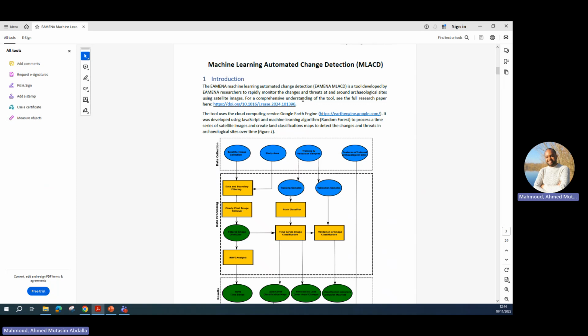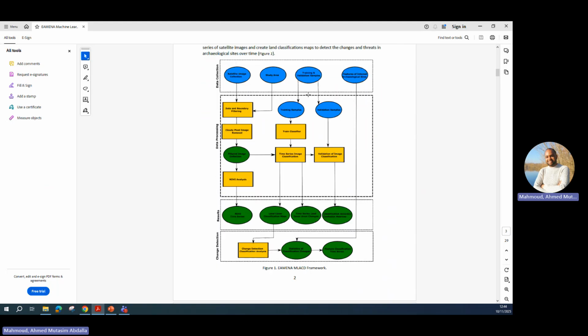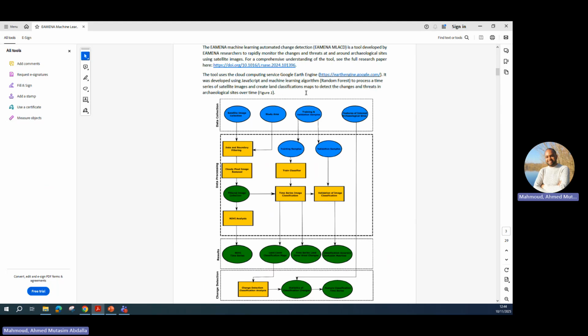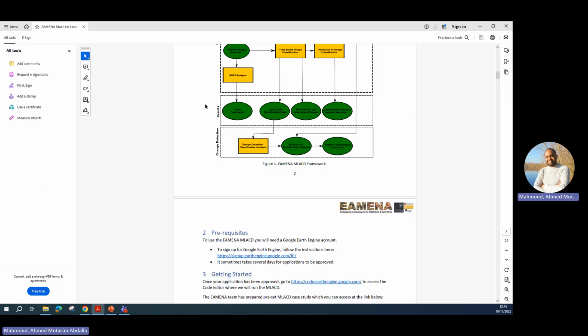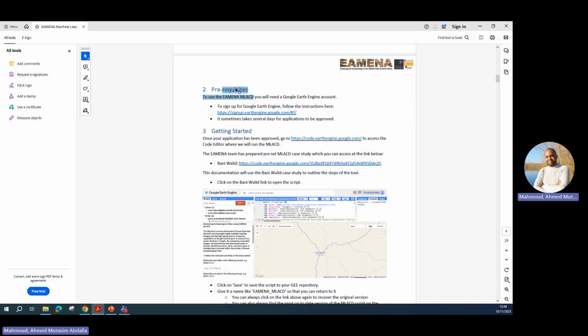So the first step when you use the machine learning automated change detection tool is that you need to have a Google Earth Engine account. As I said, the tool uses the cloud computing service of Google Earth Engine and is developed in JavaScript to process time series of satellite images to create different land classification maps and detect changes and threats to archaeological sites.